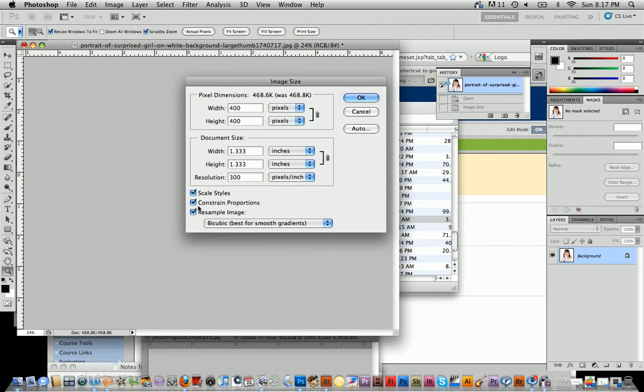Now if I have this unchecked right here, constrain proportions, and let's say that I want to increase my file size. This is not ideal. We don't ever really want to do this if we can avoid it, because what happens is the computer makes up information that's not really there and the quality of our image degrades. So I've highlighted this top value and I'm going to type in 4. You can see that obviously the height didn't change, so my image is not going to look proportional like it did before.